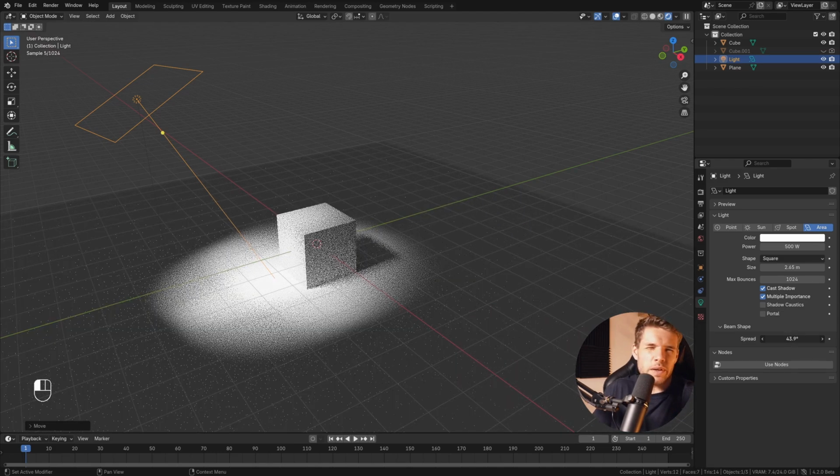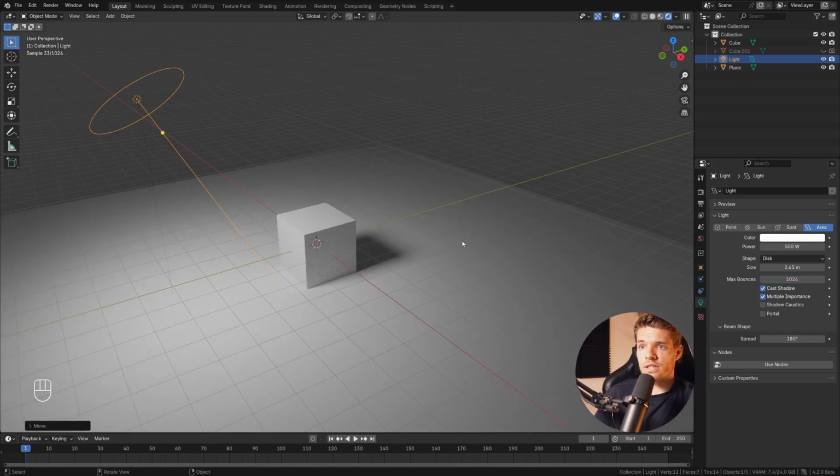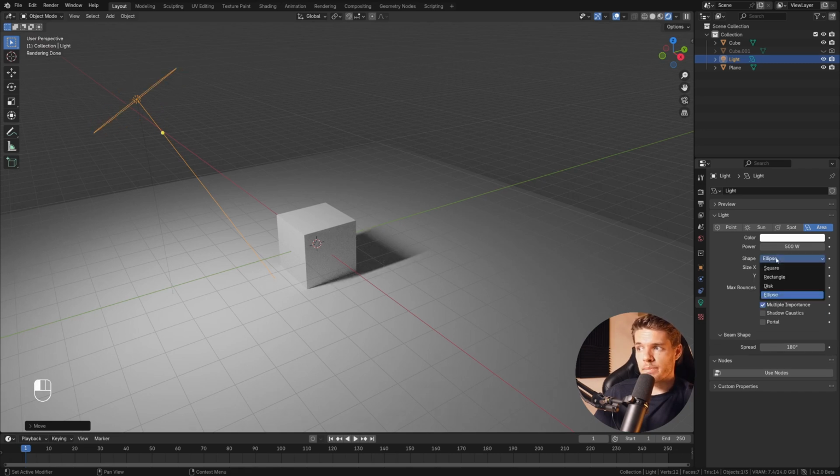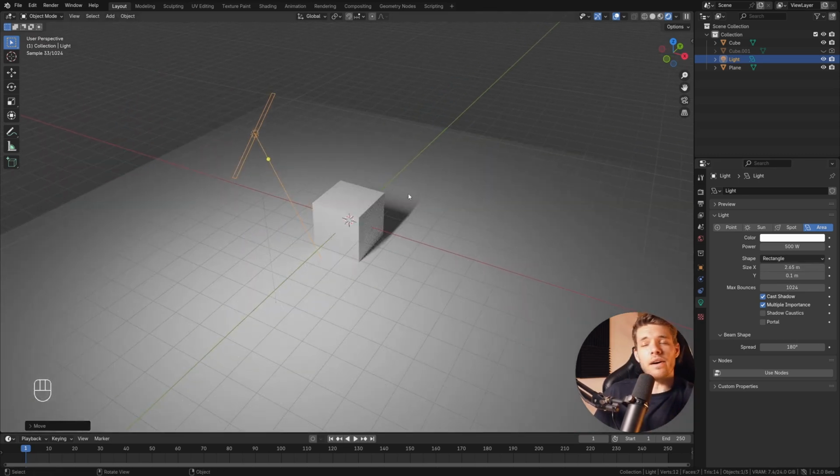Another thing you can do here is change the spread. Again, sort of creating that spotlight effect, although it is a little bit different. But this also has the option to change the shape. So for now, it's a square, for example, but we can also change it to a disc, an ellipse, or a rectangle, giving us the freedom to control the size of each of these as well. Now, area lights are actually my favorite type of light to light a scene.